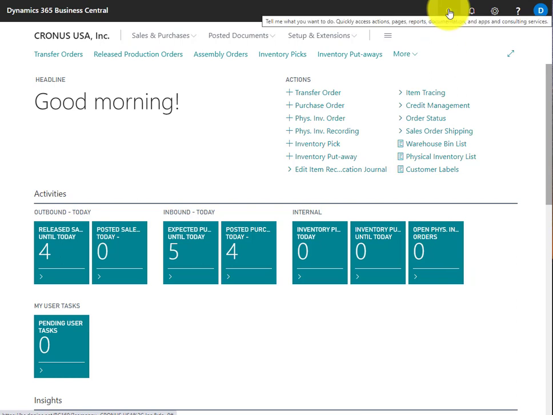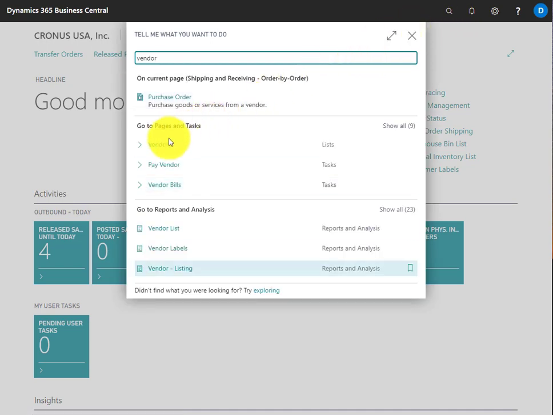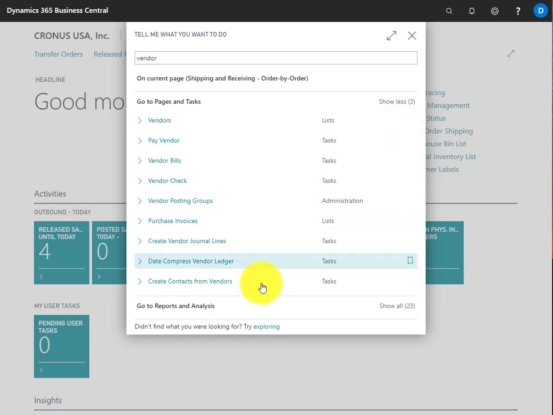In this case, this is for an order-by-order shipping clerk that will need access to different items than a business manager. Another thing we can do here is we can search. So if I'm looking for a vendor, I can type vendor and it'll give me a list of what it thinks are the most popular items. If I want to see more, I can click show all and it'll show me everything that had vendor in it. Notice the difference between a list, a task, setup, which is administration, another list.